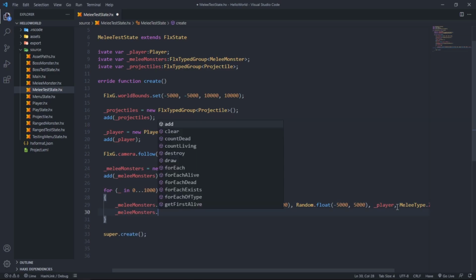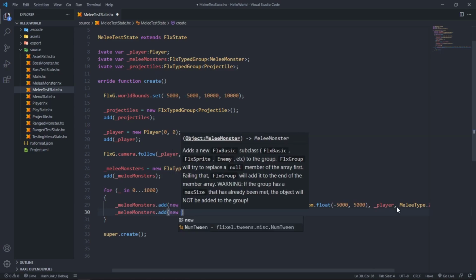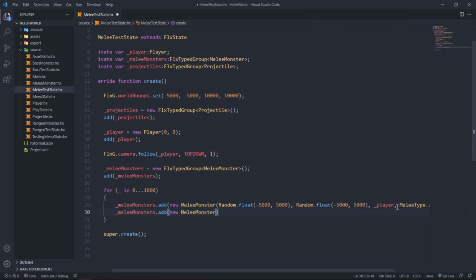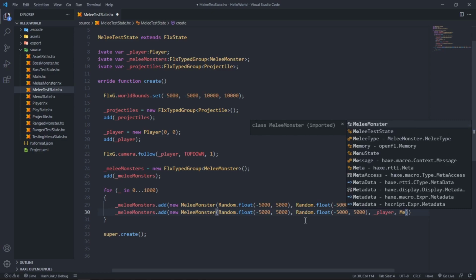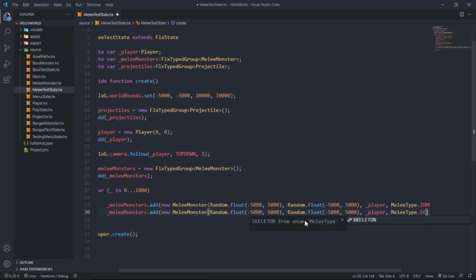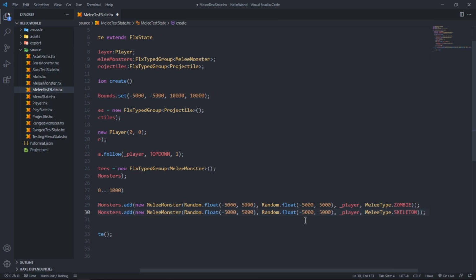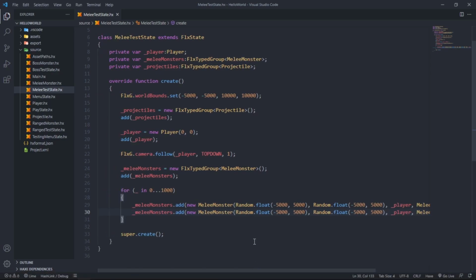And then we want to do that again. So melee monsters add new melee monster. Now we can just copy the first bit, everything up to the type of the monster, and then we say the type in this case will be a skeleton. So now we should have 1,000 zombies and 1,000 skeletons in our world when we spawn into the test map, and that should be a pretty good way to test whether we can handle that many units.